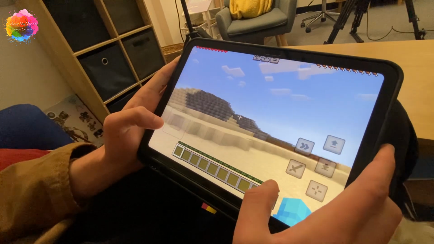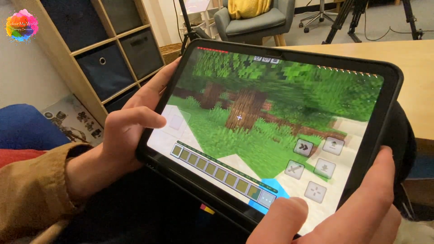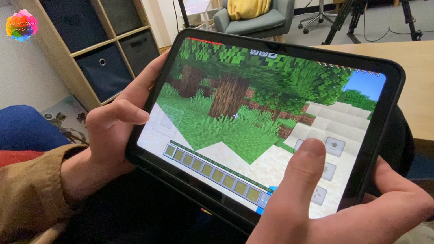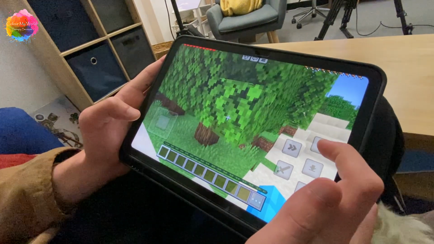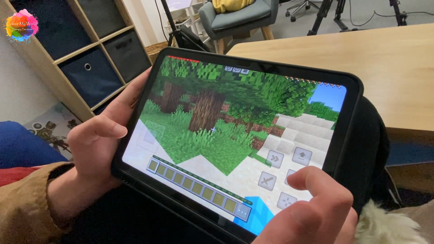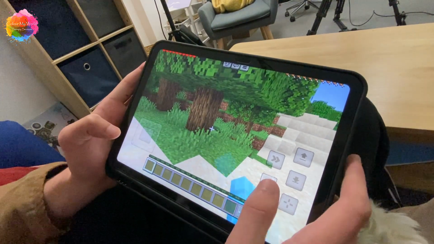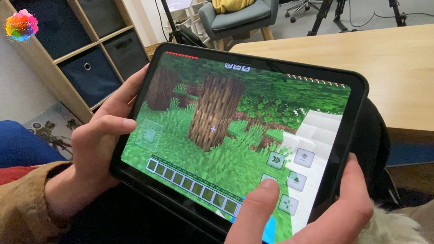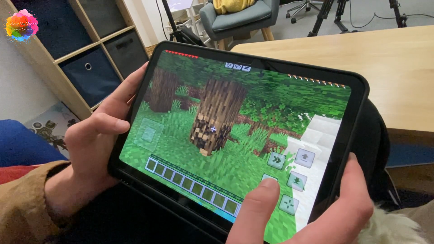So here we go. Now we're in survival. As you can see, you've got all these different things you can do. You can jump, you can shift and crouch like that. You can punch. So if I want to mine this tree, you can go like that.